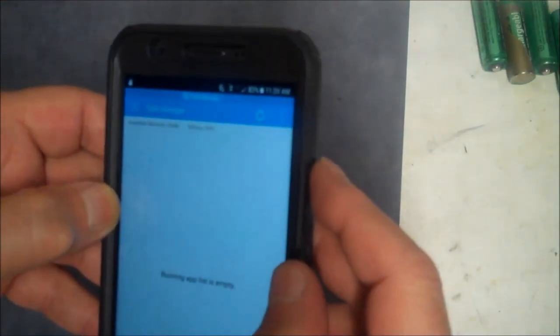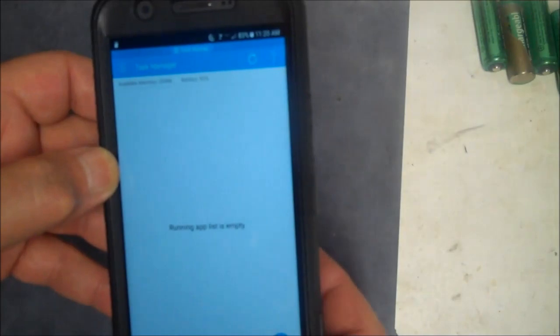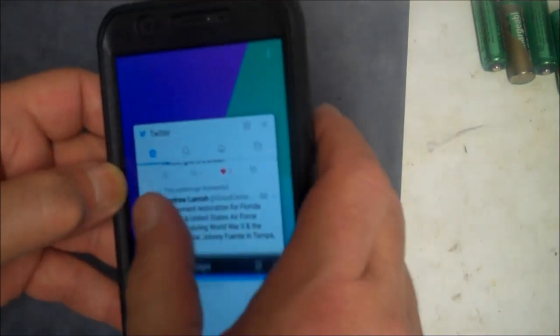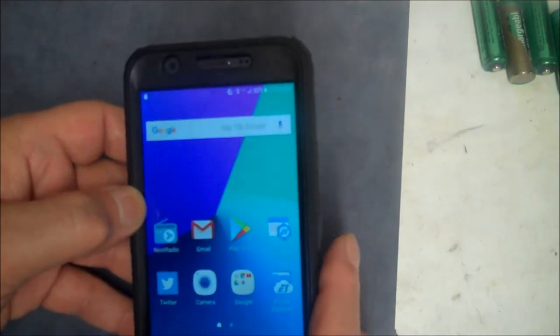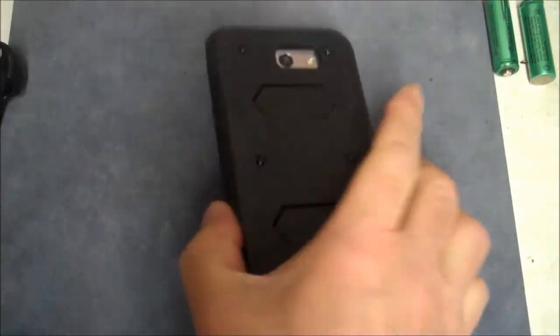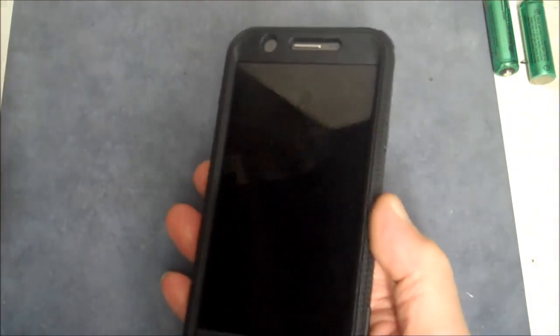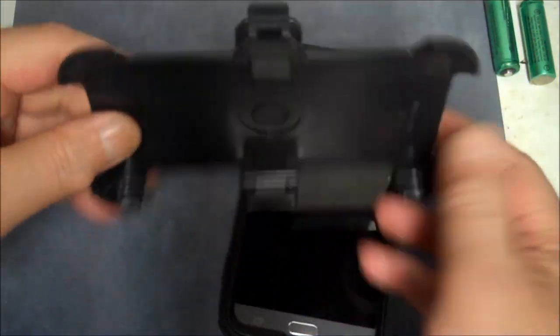So anyway, let's get rid of that. So anyway, that's how you put your new cover on your Galaxy J7V. Okay, one more thing I want to show you that came with this case. It came with a little clip on here.